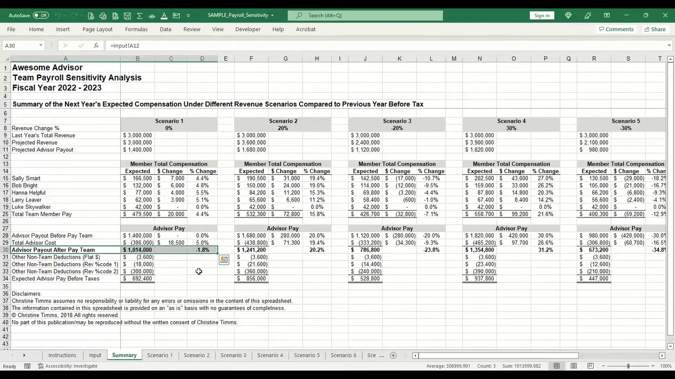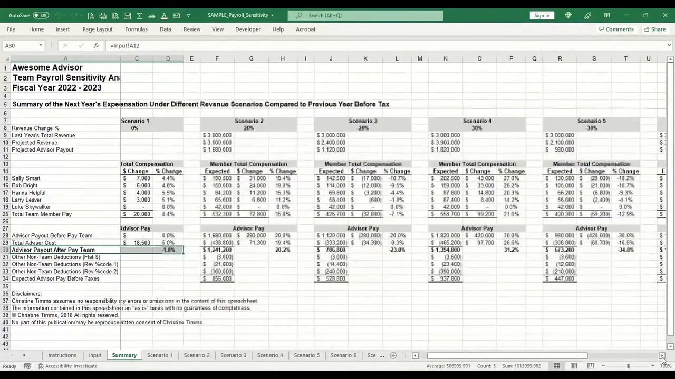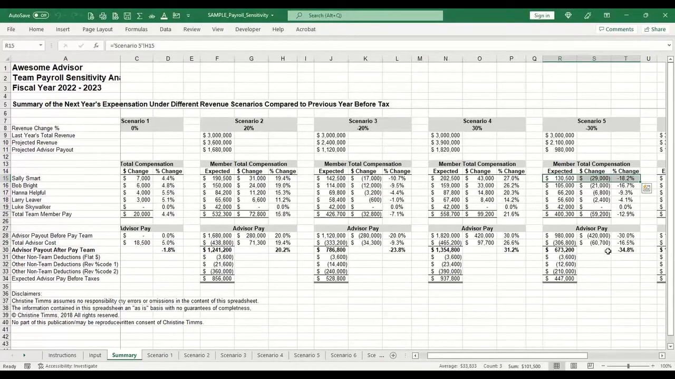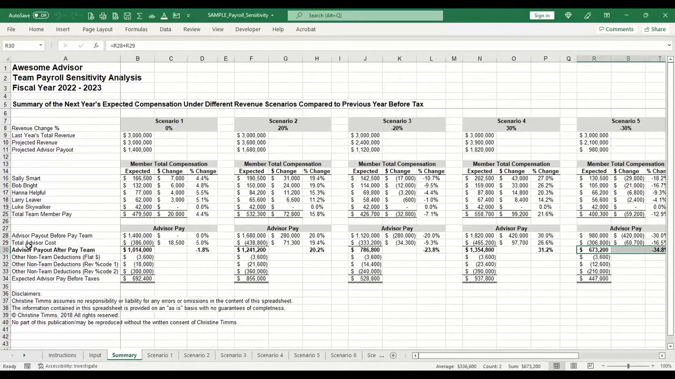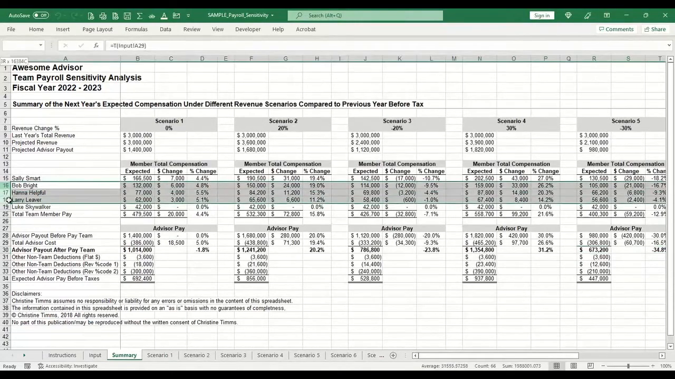A worst-case scenario might be a 30% drop in revenue, resulting in Sally Smart seeing her income drop by $29,000, or 18%, and the advisor being paid $673,200, a decrease of 34.8%. I found that team members liked seeing how their pay would be affected under various revenue scenarios. You can always hide the other team members if confidentiality is required.